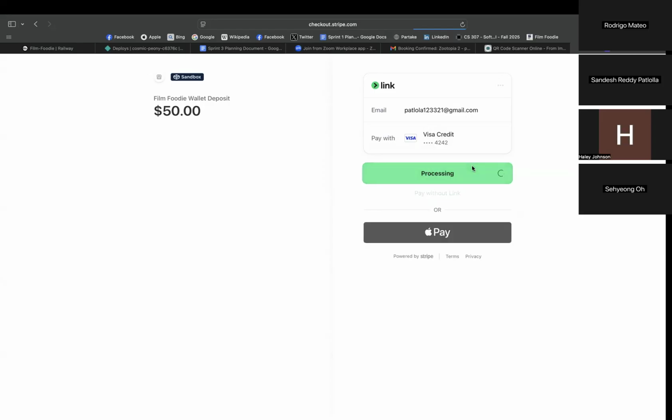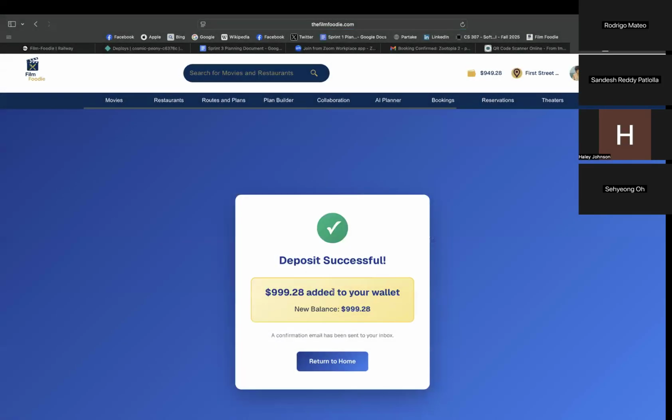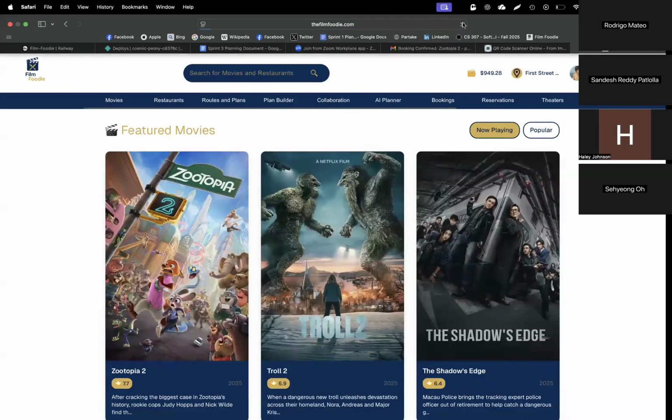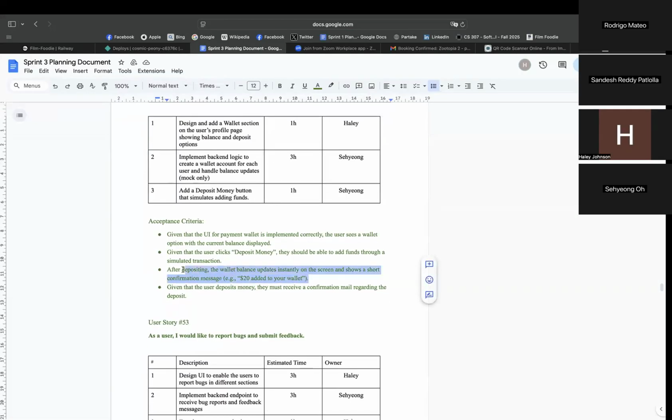Then when you click on processing, it processes. It says deposit successful, but it doesn't update it here. Go to the home page, refresh the page again, and it is updated now, obviously. It went from 949 to 999, right? Are you clear with this story? Yep. Okay, and then after depositing, the wallet balance instantly on the screen shows a short confirmation page.